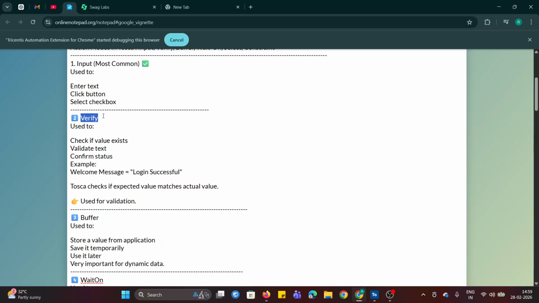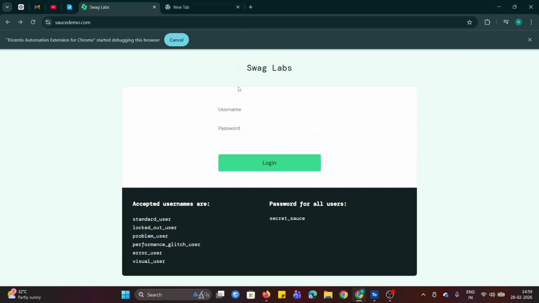Okay. Now let's come to verify. Verify is again very simple. It is used to check if the value exists on the application. Suppose we have a Swag Labs title over here. Sometimes in some scenarios when you're working on your real-time project, you will be asked to verify if this particular element is visible on the screen or if it is enabled. Enabled in the sense if this login button is enabled or not, even that can be done through the verify operation or action mode.